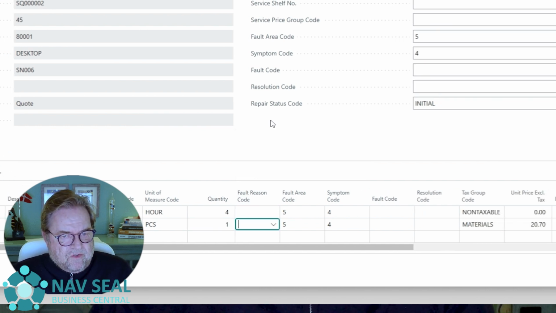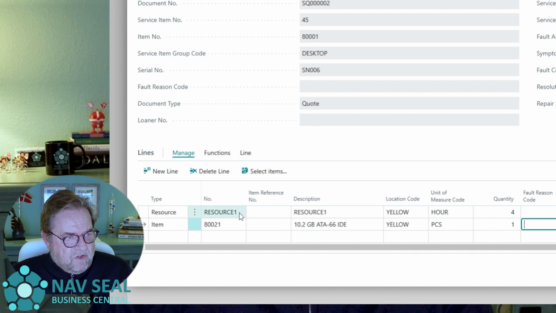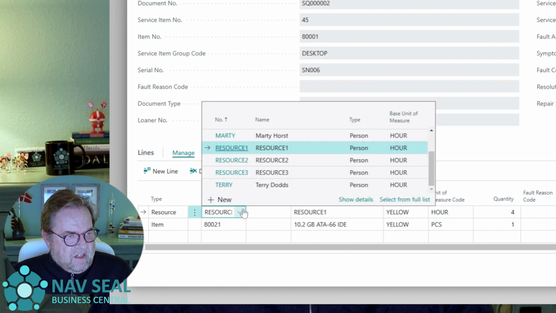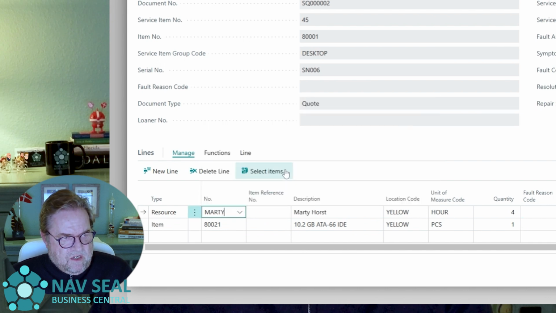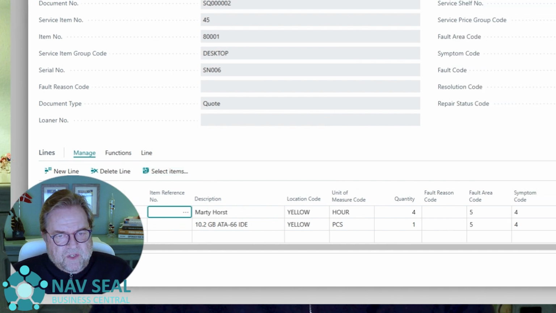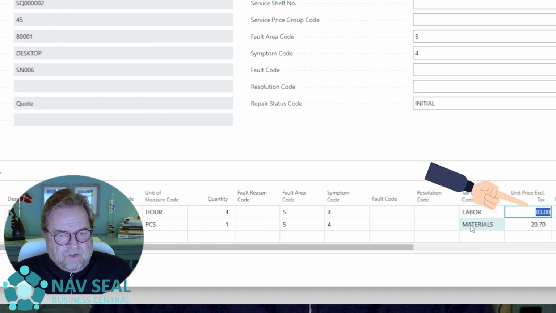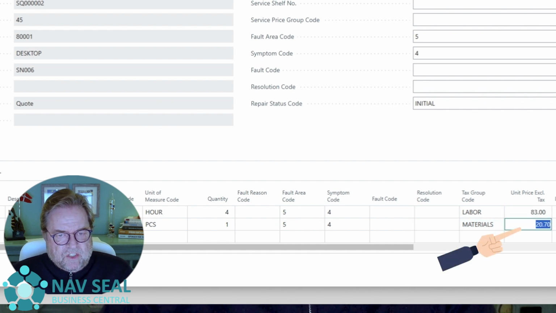Okay, and there's a price to that. Oh, I see there's not really a price on that resource. Let's just take another one, let's see, Marty. Here we go. So do you see here there's a unit price of $83 per hour, and there's a cost for materials down here for $20.70.